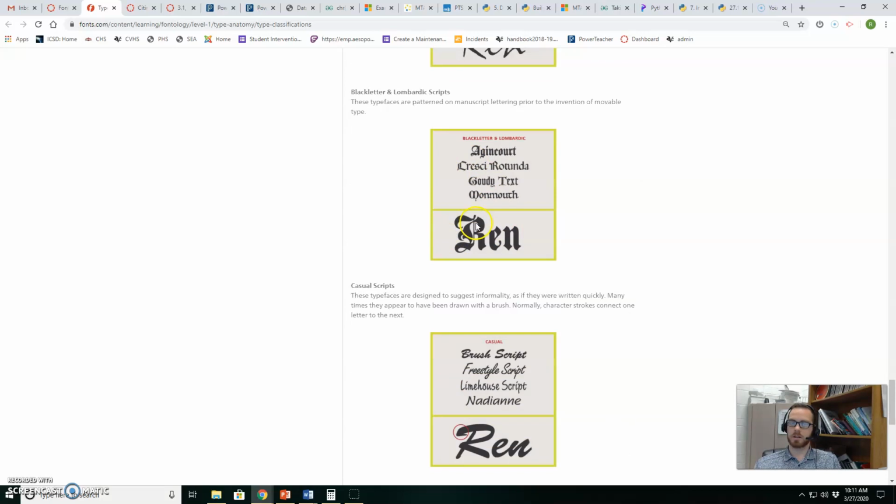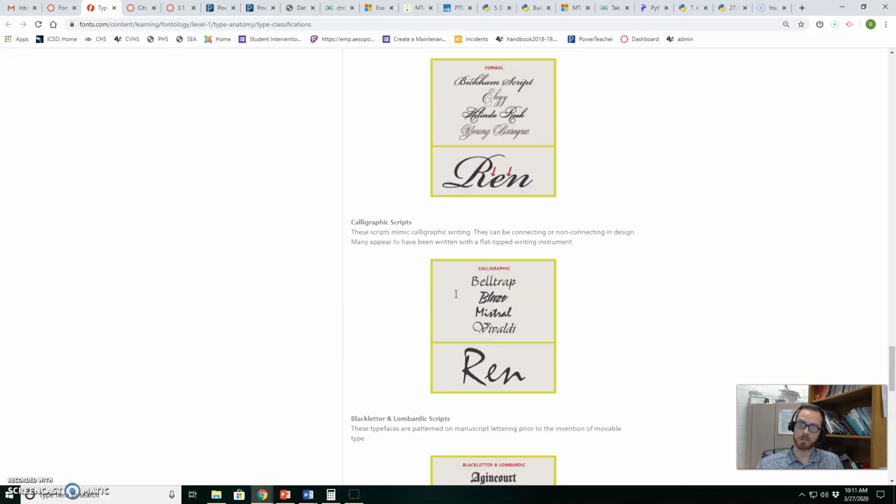This particular font is so much on the verge of script and of being decorative. I would consider that one decorative, but it doesn't really matter. It's not like somebody's looking at your webpage and saying, oh, they should have used decorative instead of script, or they should have used script instead of decorative, or serif instead of sans serif.